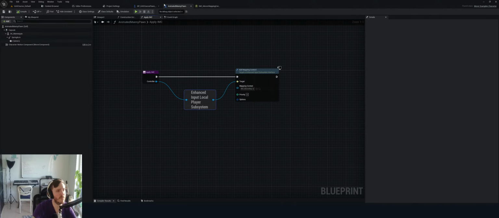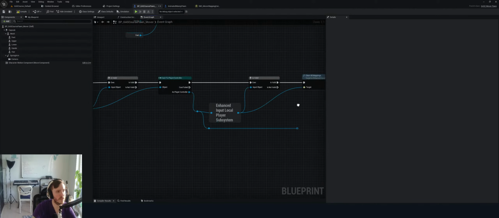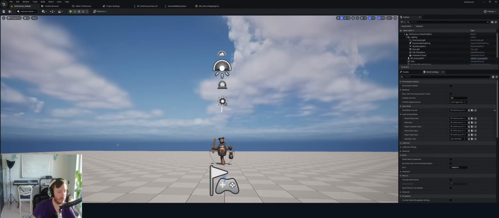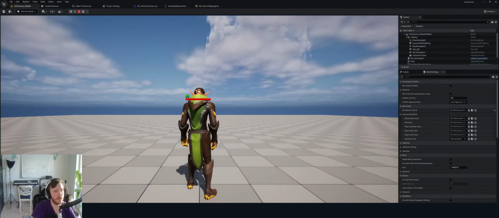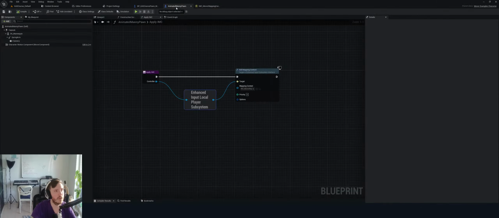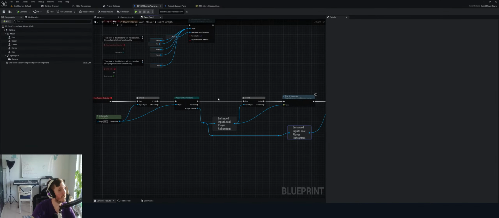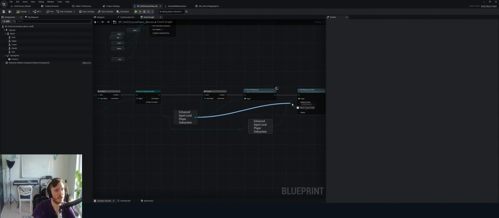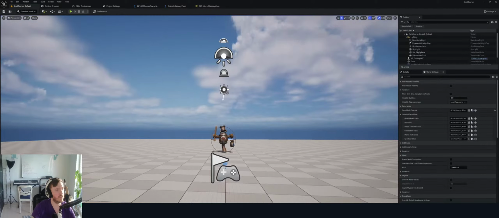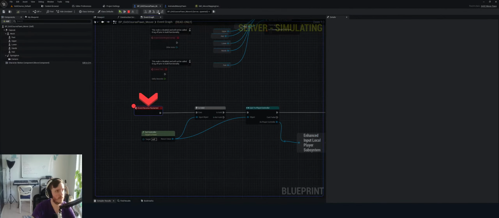So they get enhanced input local player subsystem. Like that. Now, all right, so we still don't move, which is not good. Now it's time for the fun debugging, I suppose. So let's see if we get this breakpoint. We do.